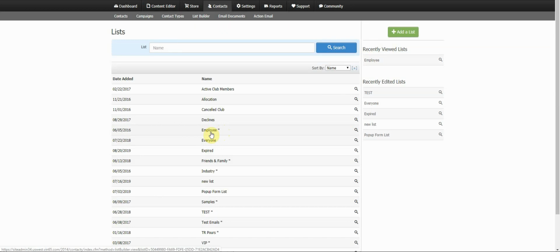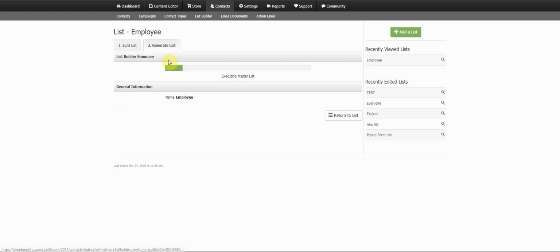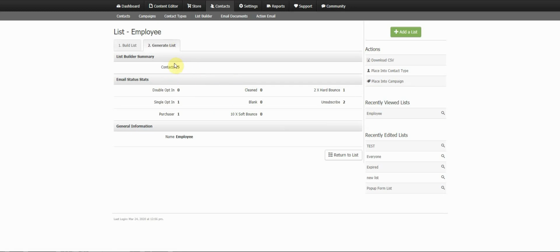Now that's all well and fine if you don't need a lot of information from said list. Because if I click on this, the only thing that I can do with this list is generate it, and all the system is going to do is go into the database and check to find all the people that have the employee contact type or the little tag that says, "Hi, my name is an employee." And I can generate that list, and I will get how many of those are in the system at that moment. More on that later.